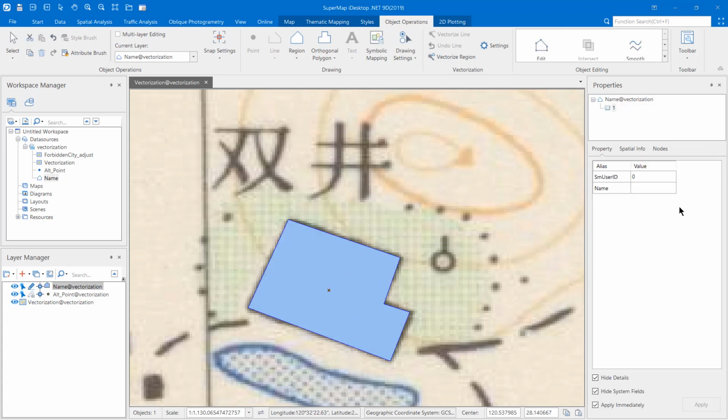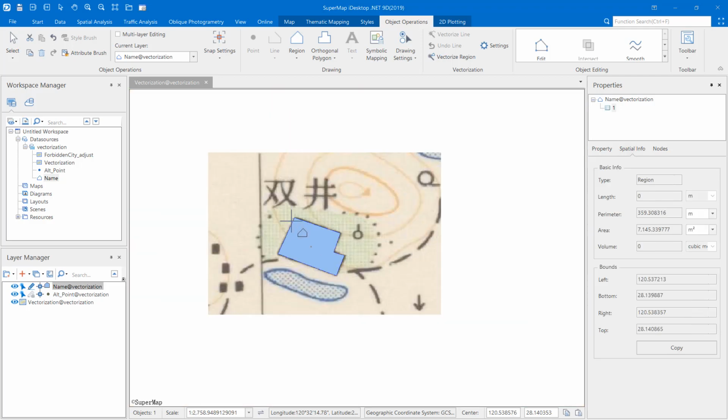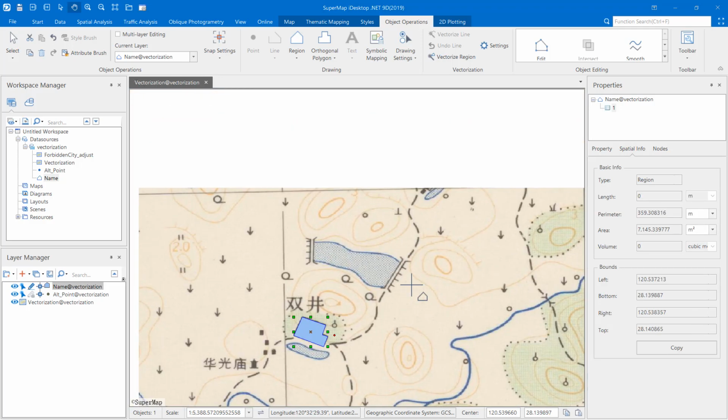So just like the point data set, we now have the property window for this one as well, and we're going to write down its name. Now this here is a Chinese name that says Xuanqing, which means two wells, so we're going to write that down. There we go. So now we can save that in, and that is done.